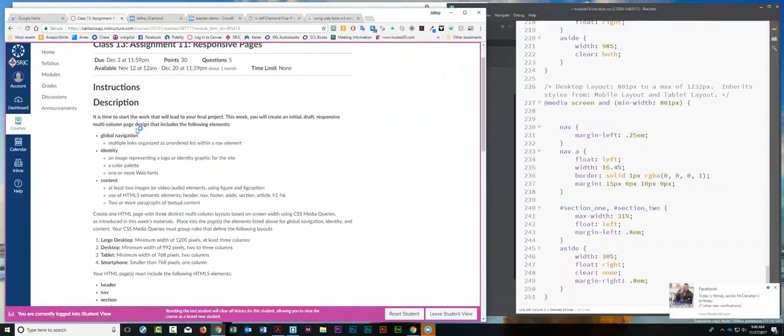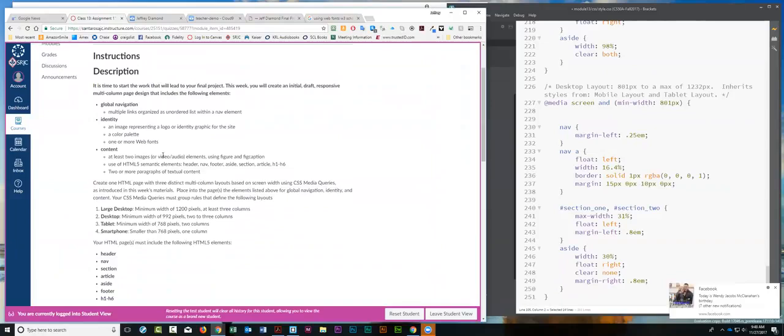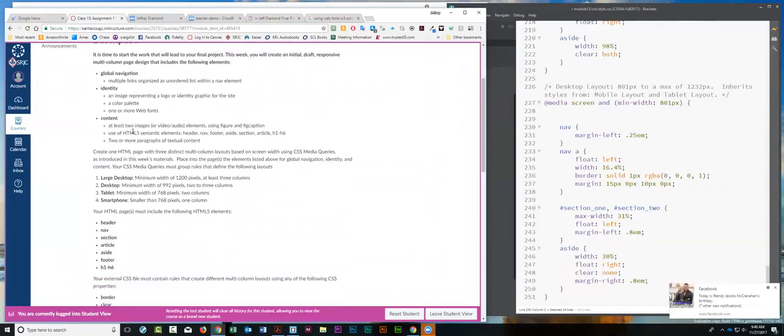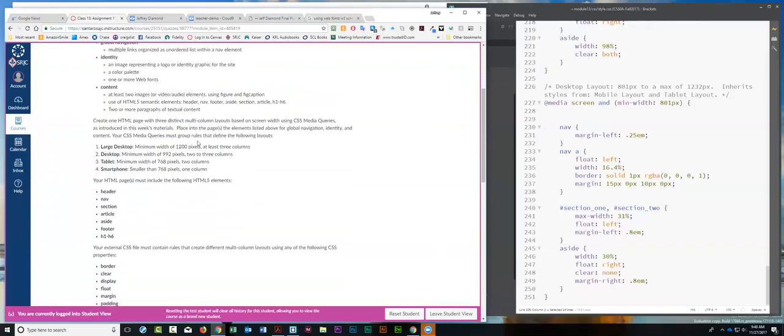Like I said, you're going to have a global navigation, multiple links organized as an unordered list within a navigation element, an identity, an image representing a logo or identity graphic for the site, your color palette, 1 or more web fonts, at least 2 images using figure and fig caption, making sure to use HTML5 as the structure of your page, 2 or more paragraphs with content, and then a multi-column style sheet which has media queries that are defined like this.